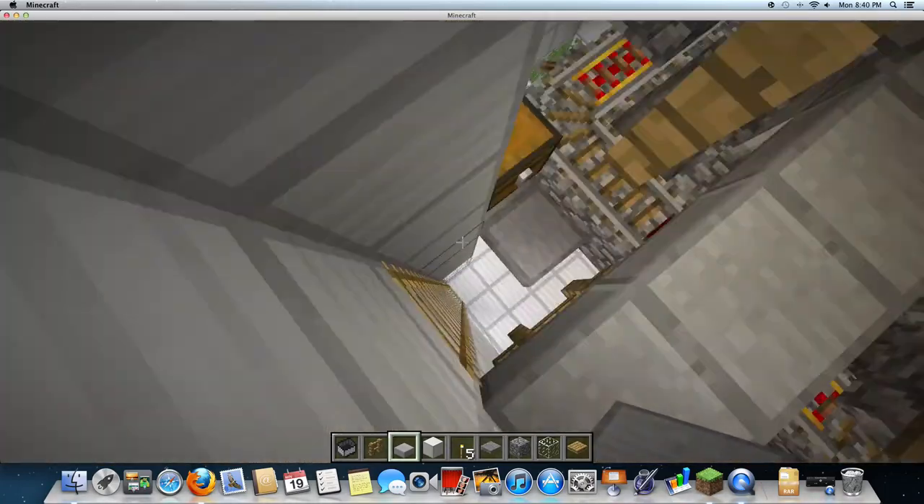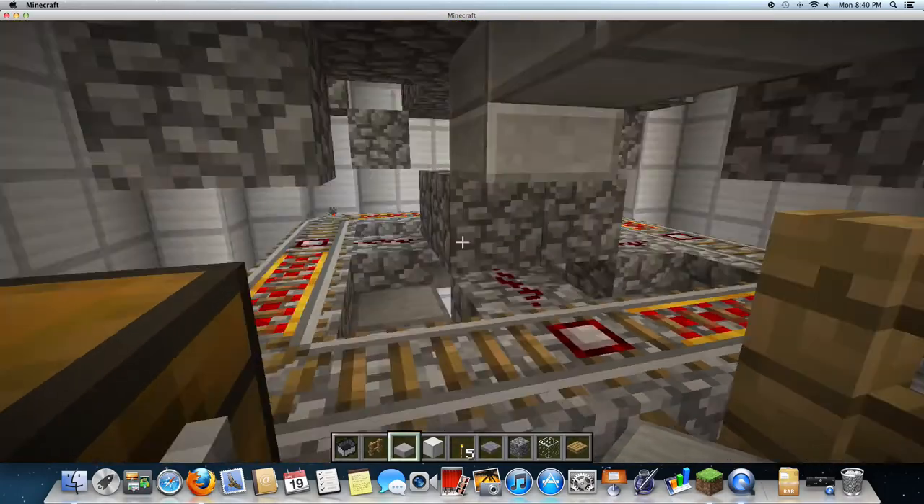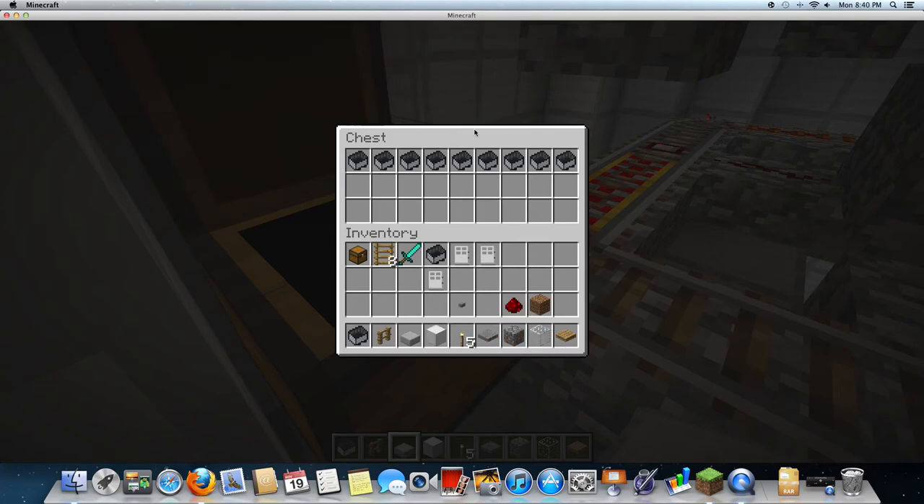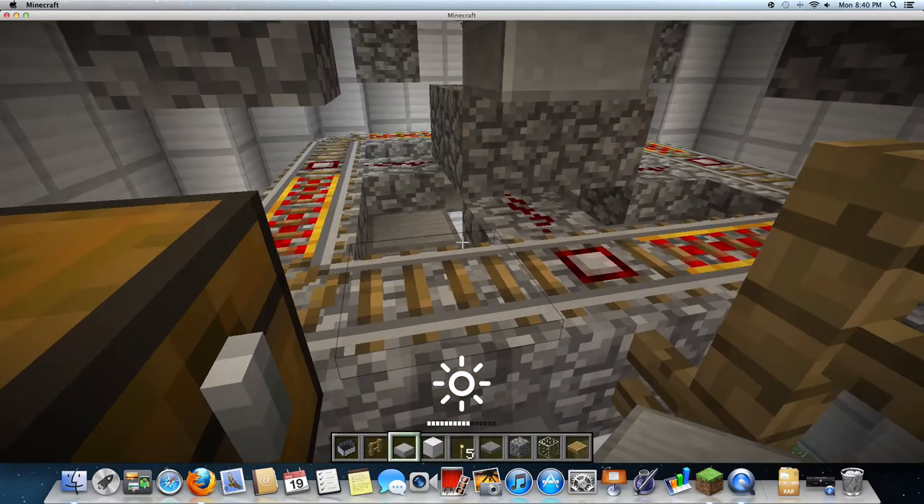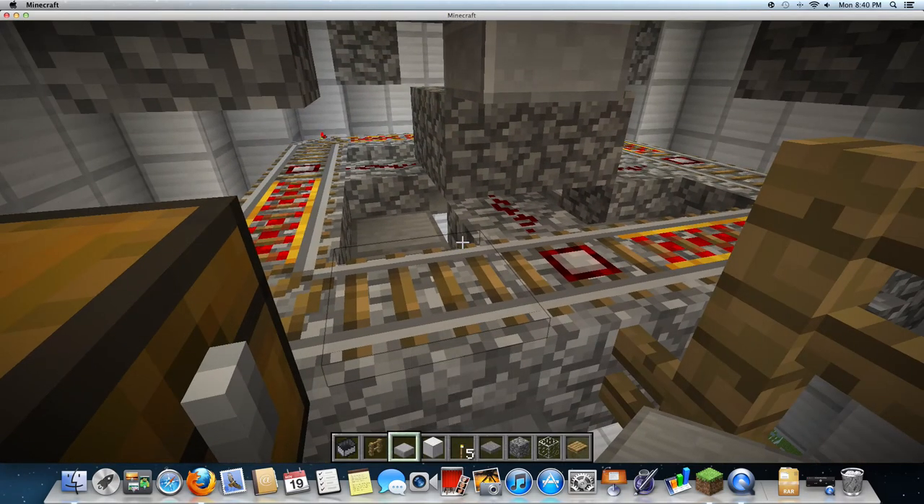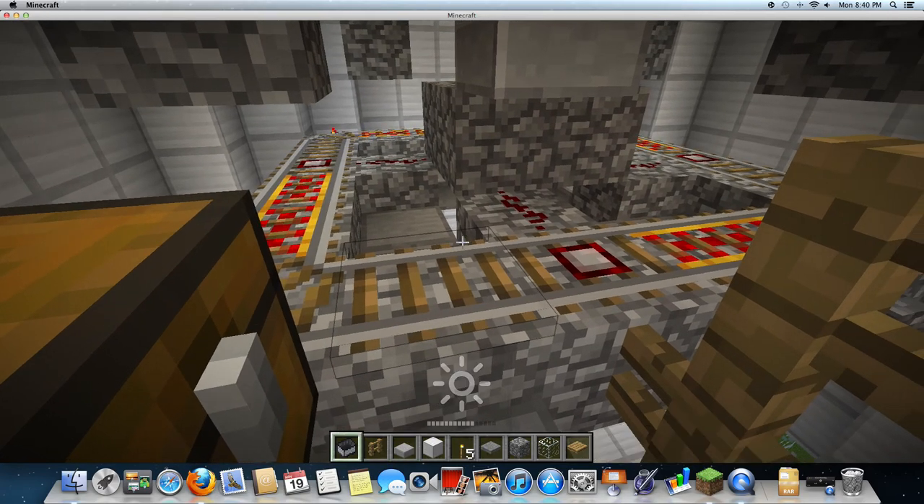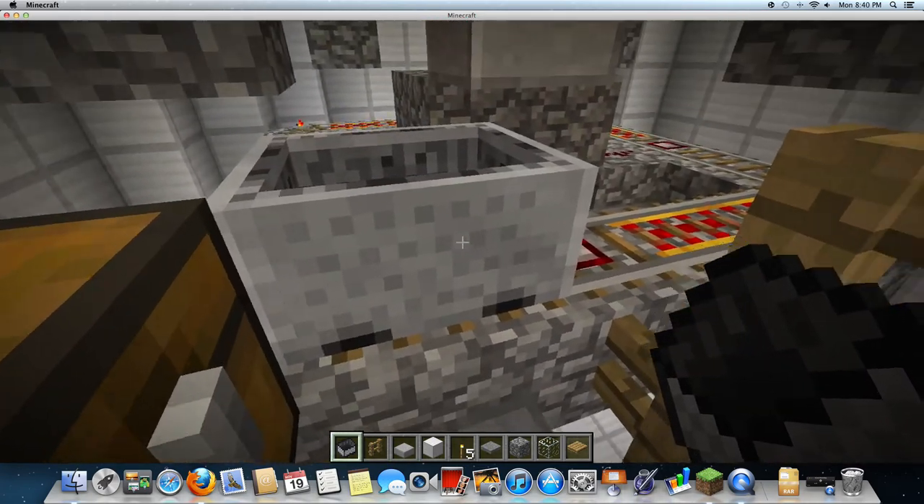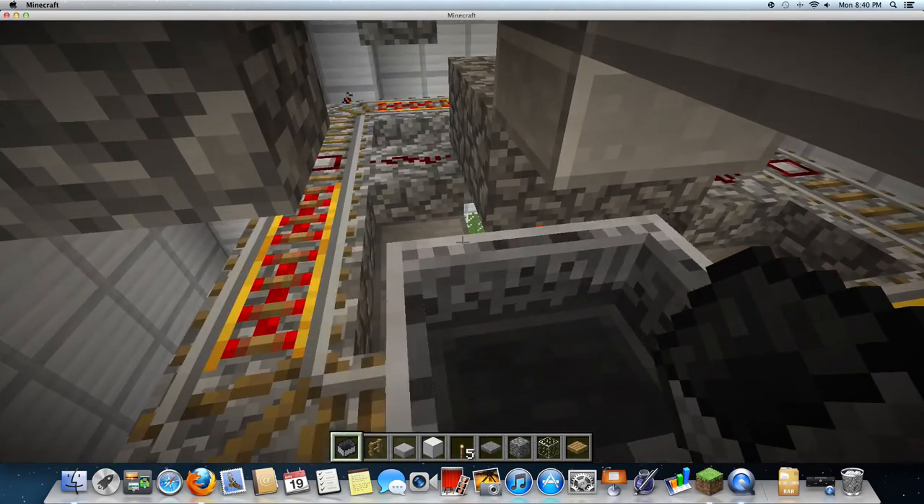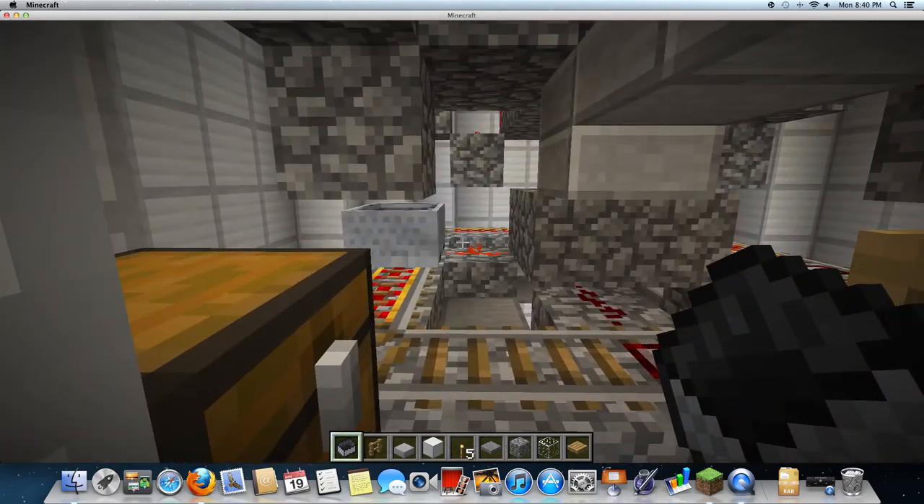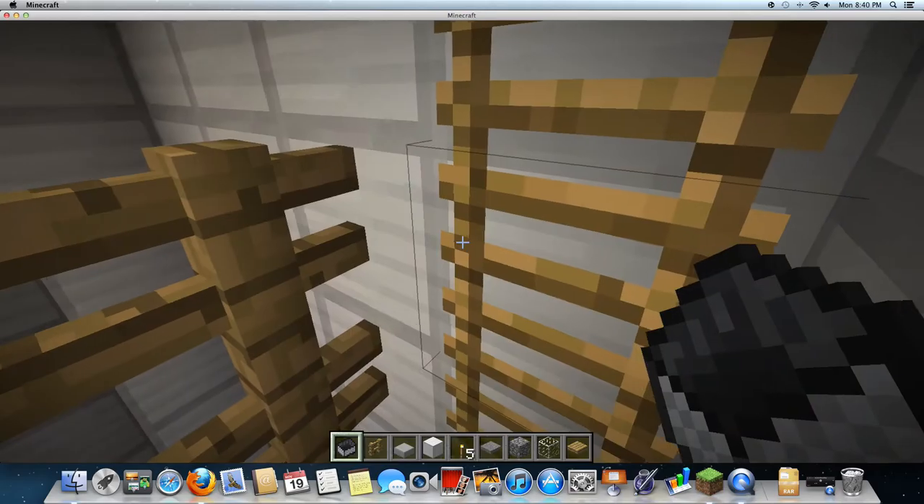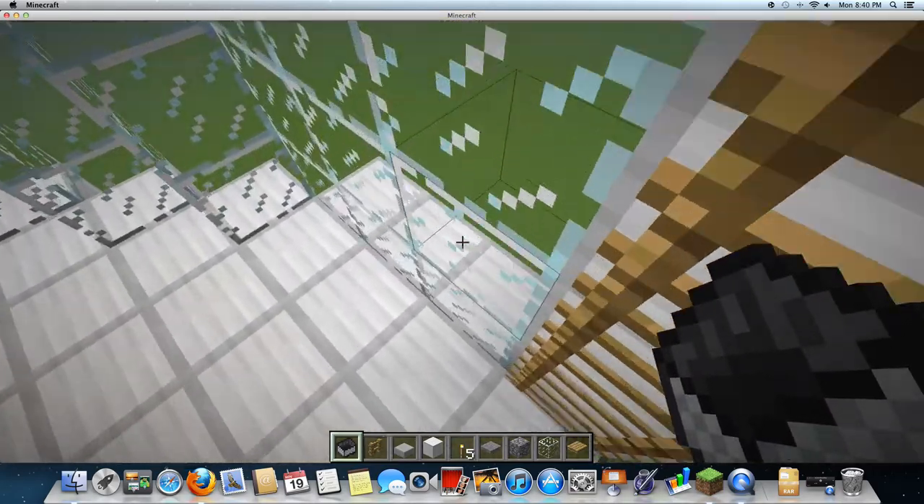Now to start the lighthouse, you're gonna grab a minecart from this chest. I already have one in my inventory, so I don't need to grab one, but place it down right there in front of you and just walk right there and it starts it up.